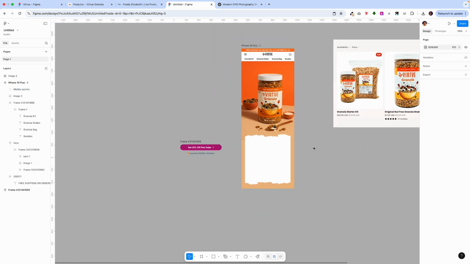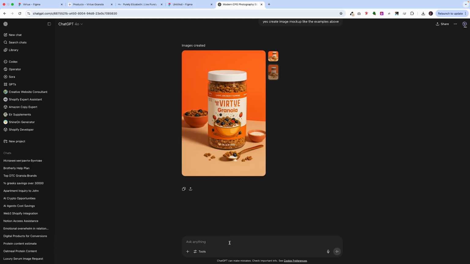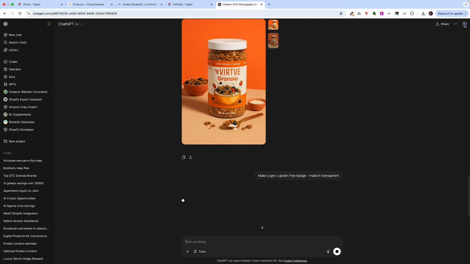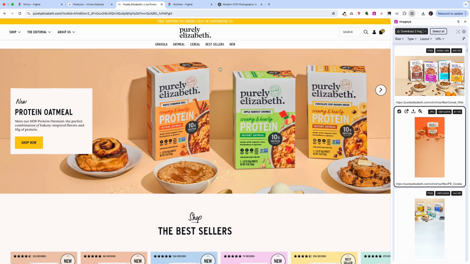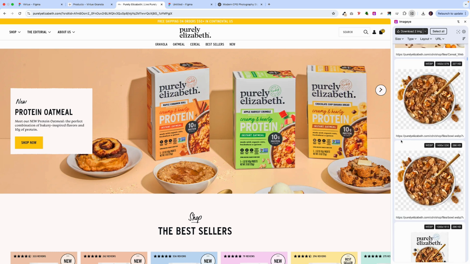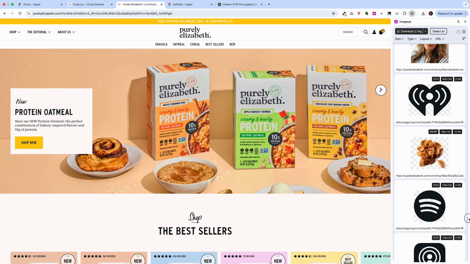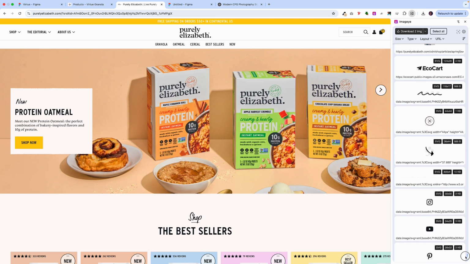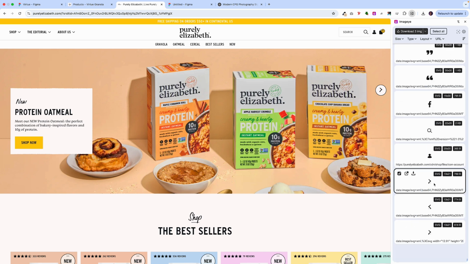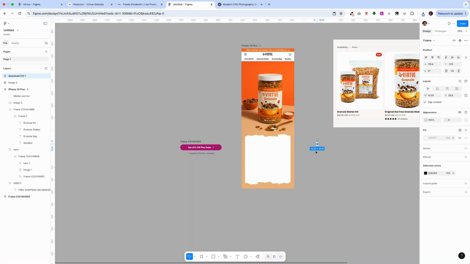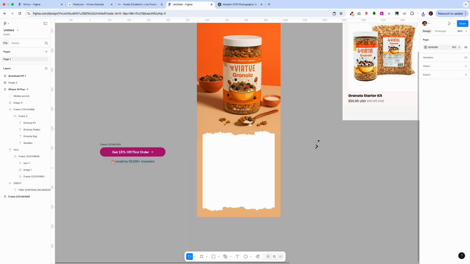Now, while that's loading, let's go back into ChatGPT and say, make a Gen Z gluten-free badge. Make it transparent. Okay. And the one thing I like is this navigation. I think it's important we have this on mobile so people know that you can scroll more to see different offers. So let's see if we could find that arrow. Yes, we can. We're going to download that arrow. We're going to come over here. Awesome. We're now going to make a navigation.